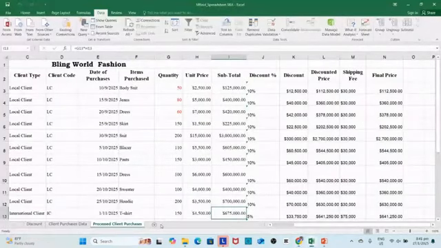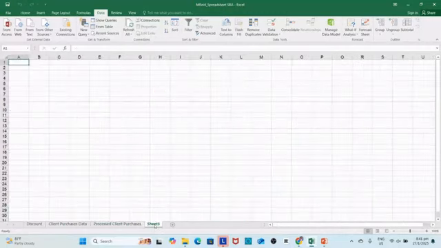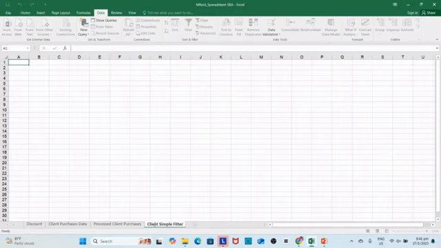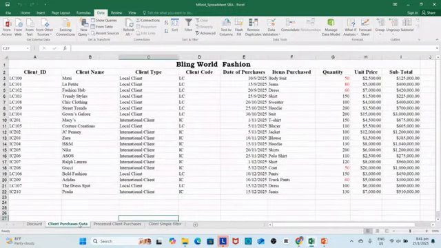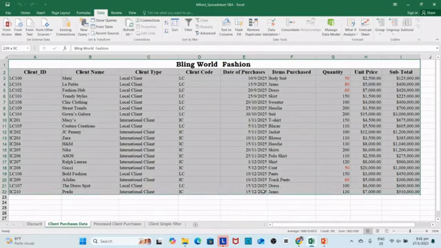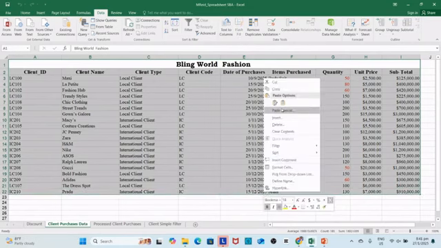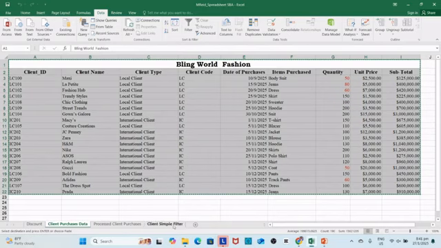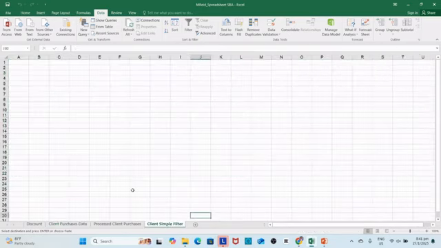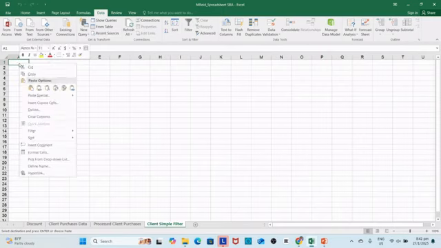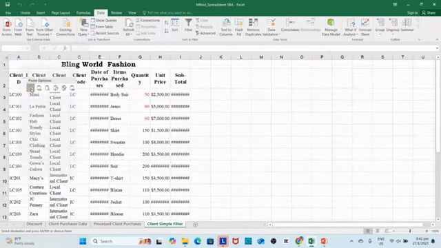So I'm going to add another sheet, and I'm going to rename that sheet as client simple filter. And then I'm going to go to the client purchases data sheet, and I'm going to copy the information that is there. So I highlight everything, I right click, I select copy, and I go over to the client simple filter sheet, clicking cell A1, I right click on the mouse, and I paste it there.